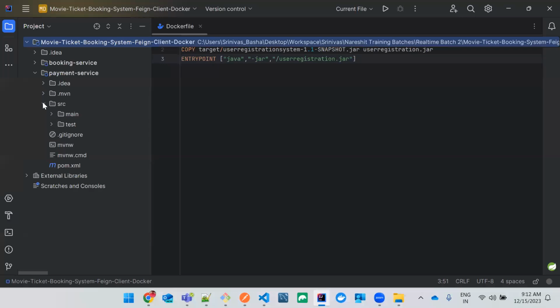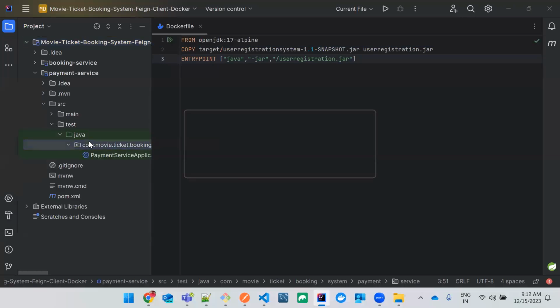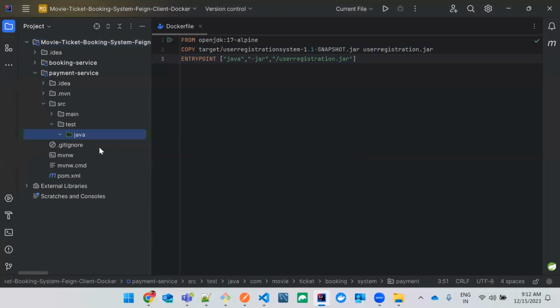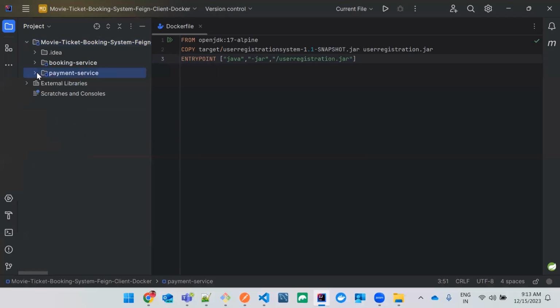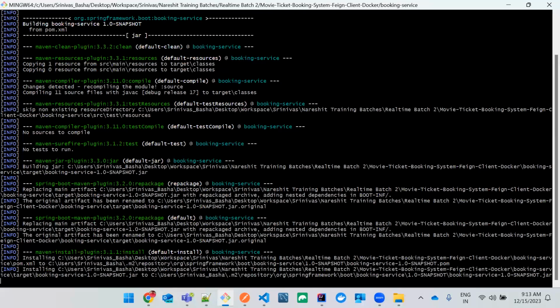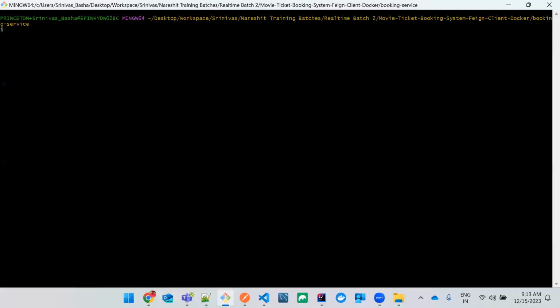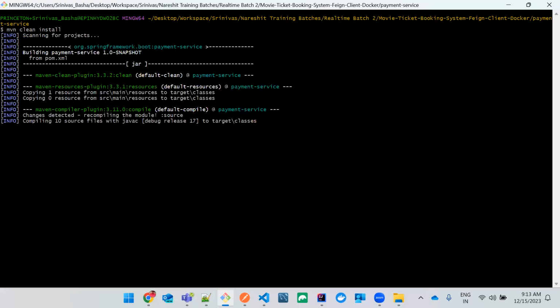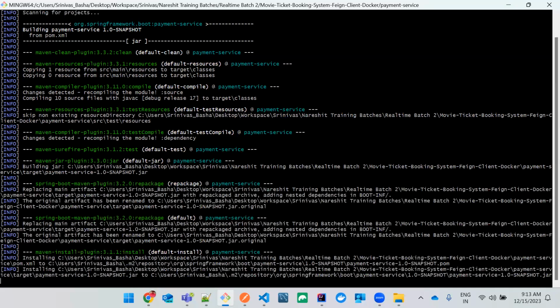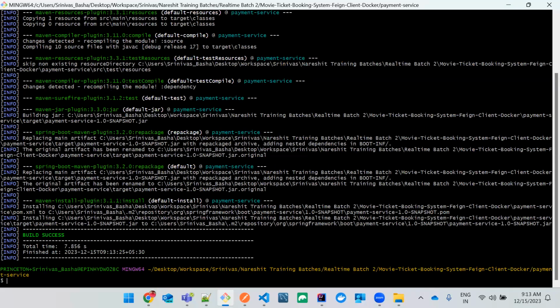Then I wanted to go to the payment service, and I wanted to remove this test folder. This is not at all required for us. And clear. Go to the payment service and build this one as well. Maven clean install. Okay, this is also done.